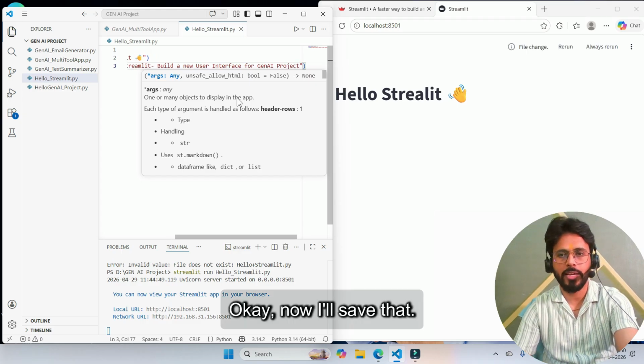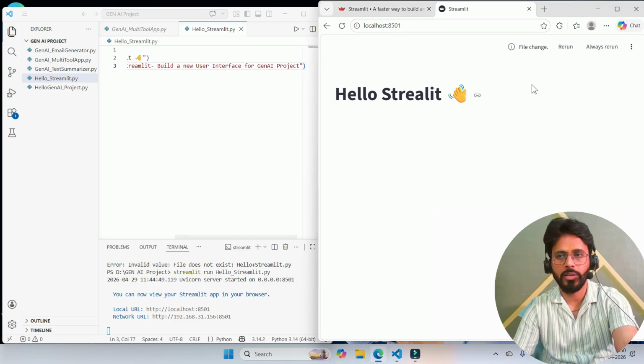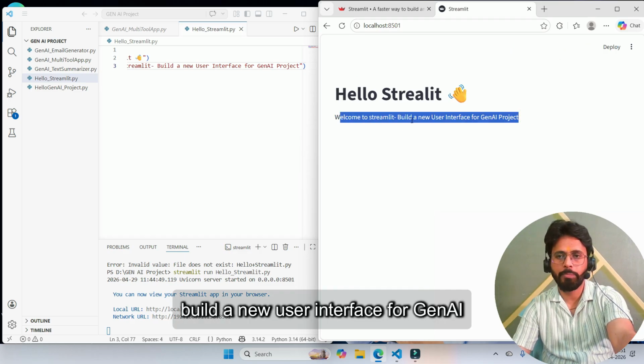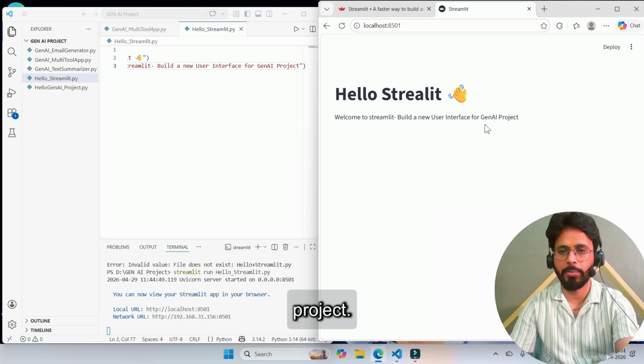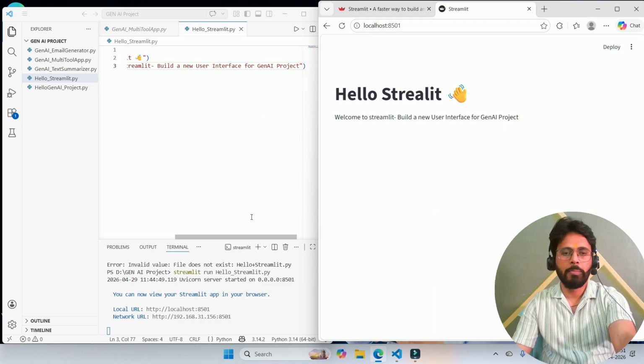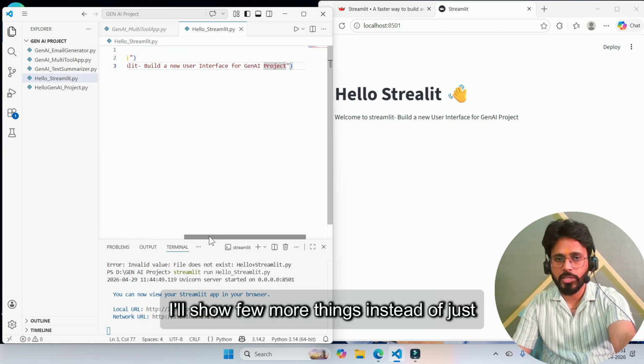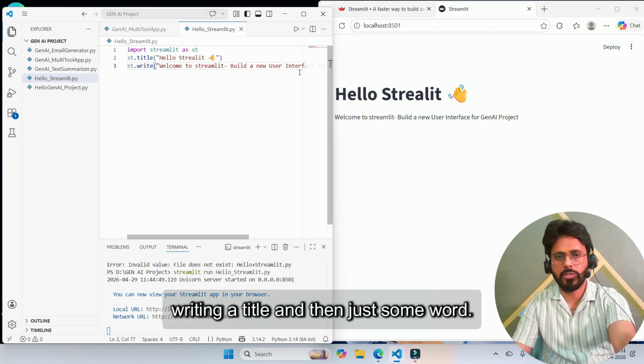Okay, now I'll save that. See, a file changed. I'll rerun that, and you see, welcome to Streamlit, build a new user interface for GenAI project. Now, I'll show a few more things instead of just writing a title and then just some words.